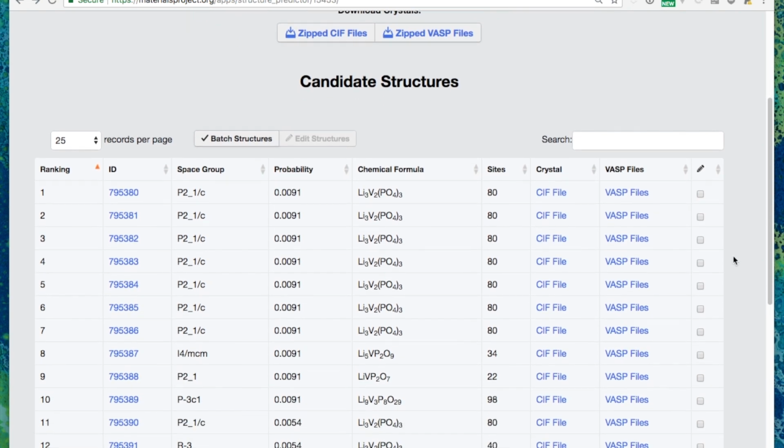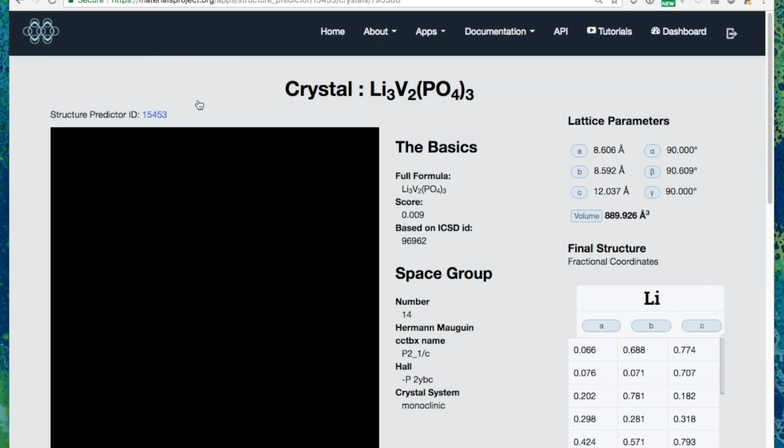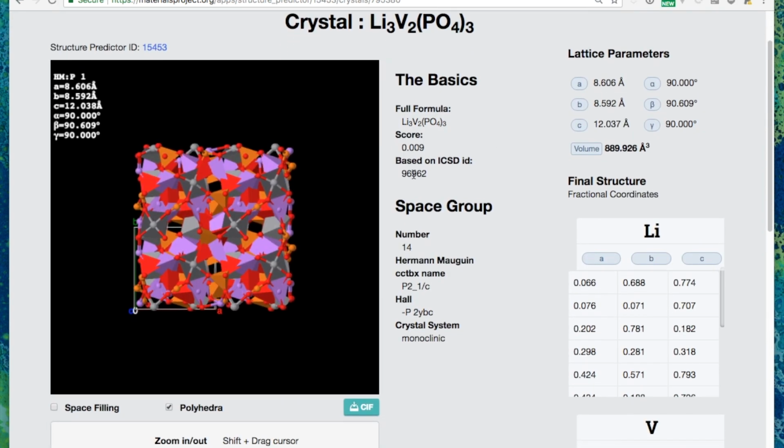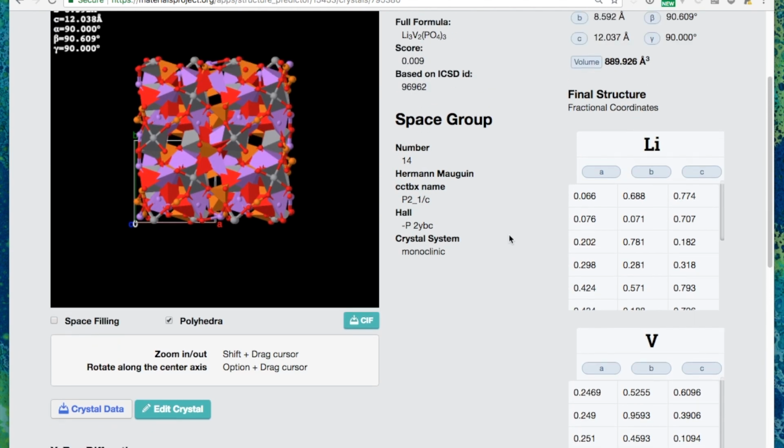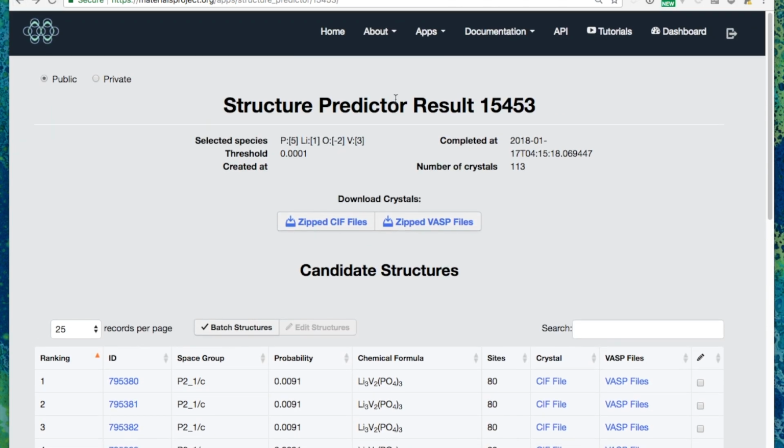ion substitution algorithm, where we data mined the ICSD database of experimental structures to determine likelihoods of substitution probabilities. So these are all derived from other compounds. For example, let's go to this candidate structure, and we can see it's based on the structure with this ICSD ID. You can download all of the structures or VASP files if you'd like to run simulations on all of them.